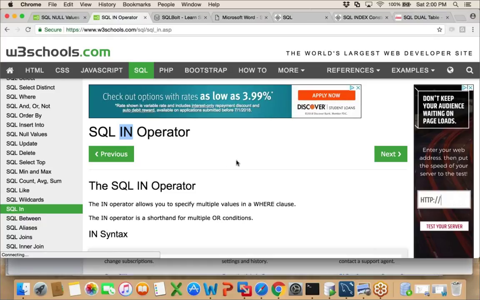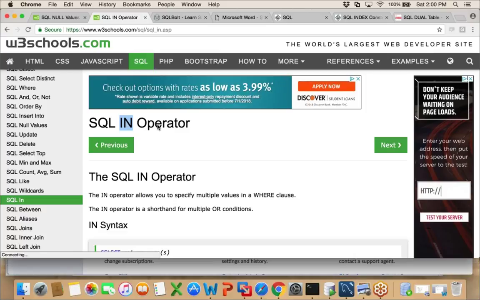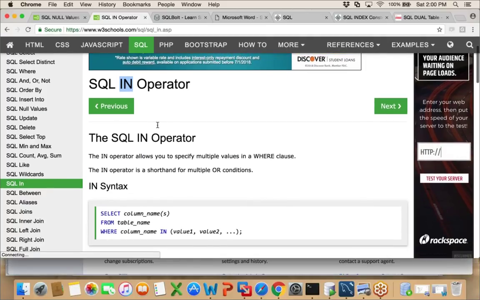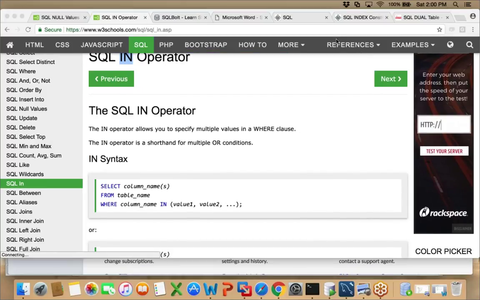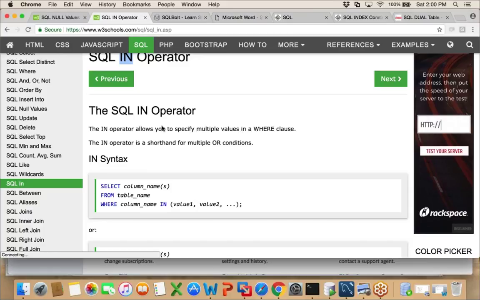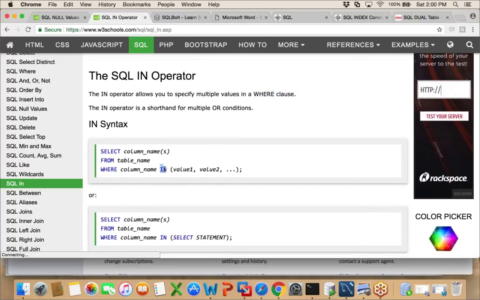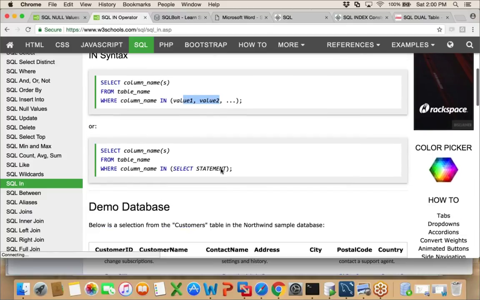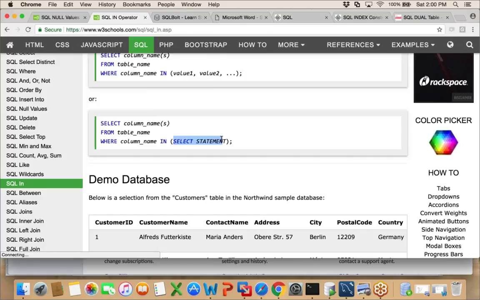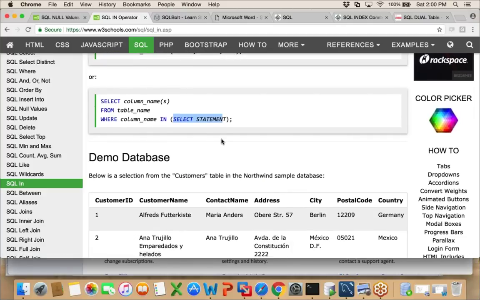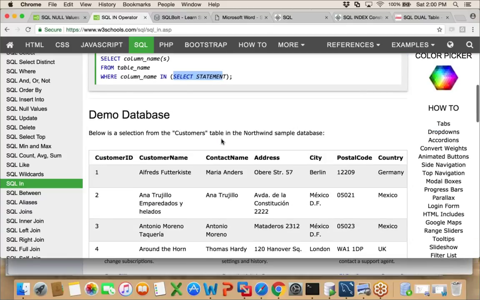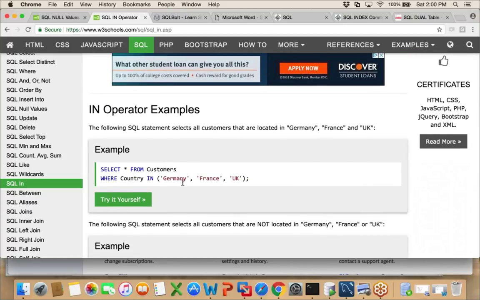Anyway, SELECT with the IN operator. The SQL IN operator is very useful in real life. The IN operator allows you to specify multiple values in a WHERE clause. So you can use it if you need to search multiple values. The keyword is here, and inside the parentheses you put the values, and you can also use subqueries inside the IN operator.